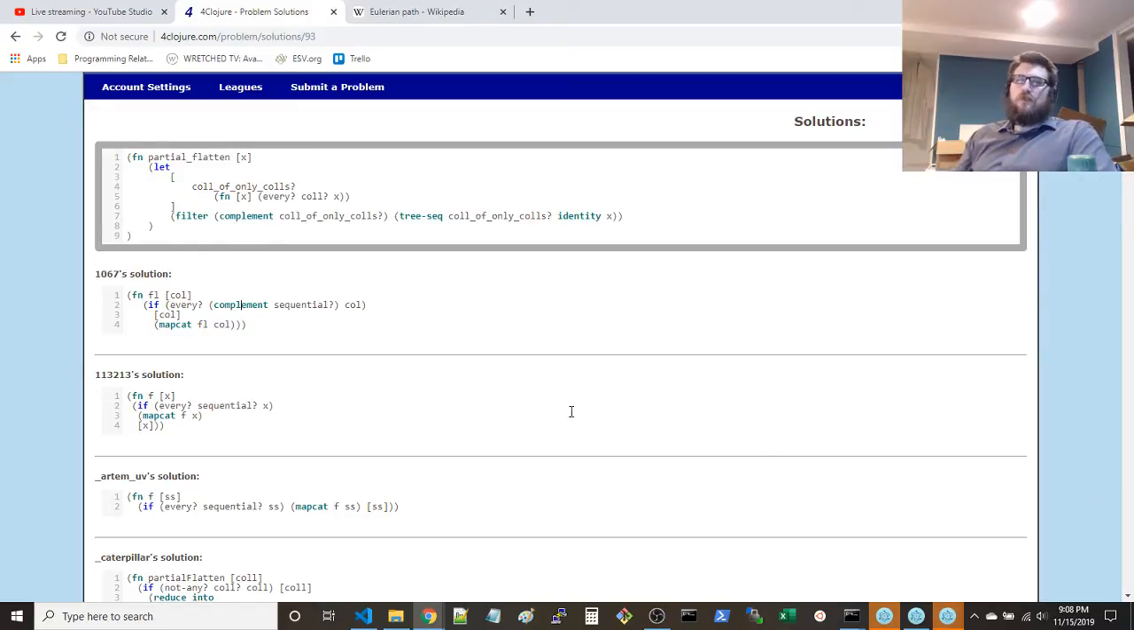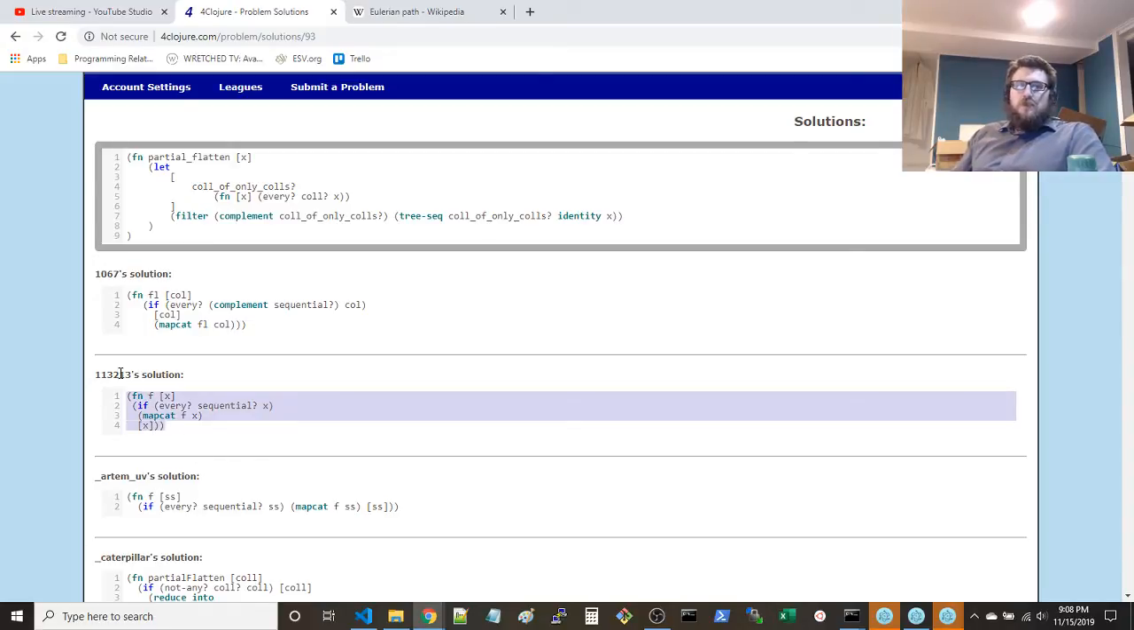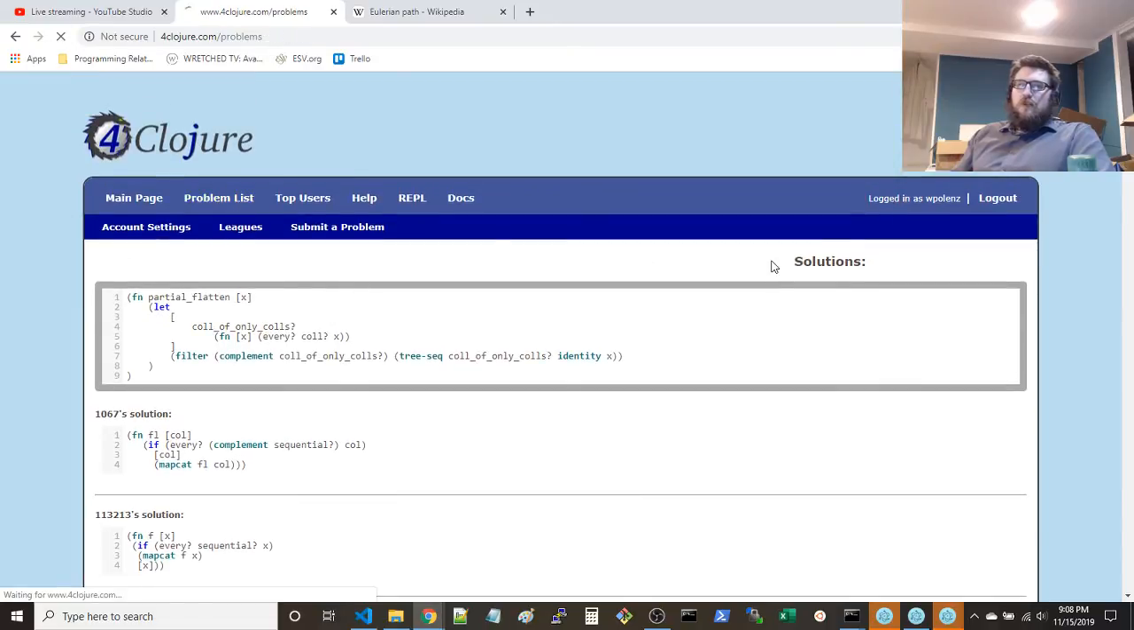Oh, yeah, okay, they use the complement to go in the other direction. So if really it would be like this: if everything is sequential, then mapcat fx and you recurse. Otherwise, just return the thing as a single value in the set. Same difference, yeah. Simple idea, really simple. All right, let's go to 94.